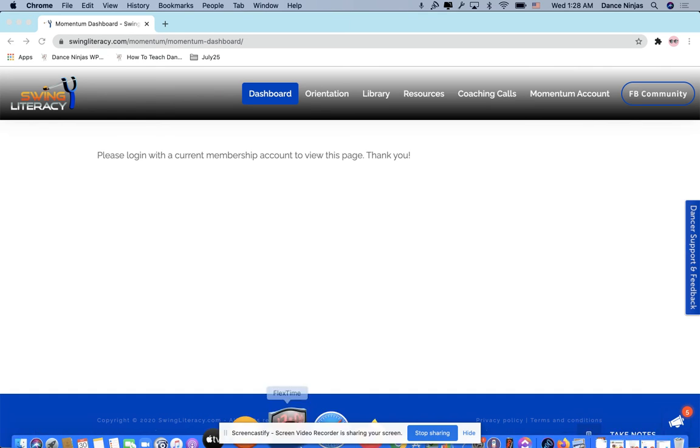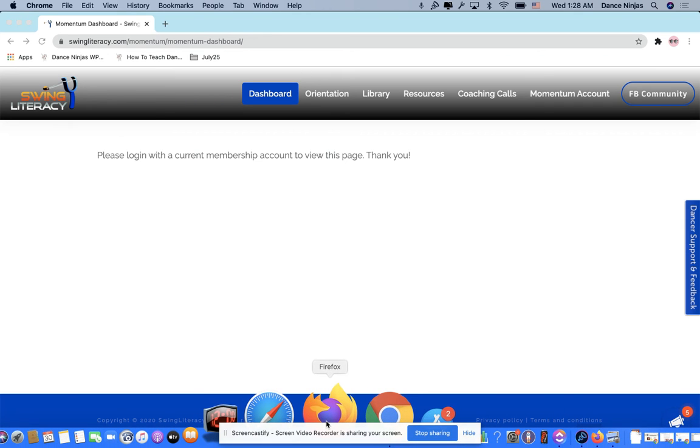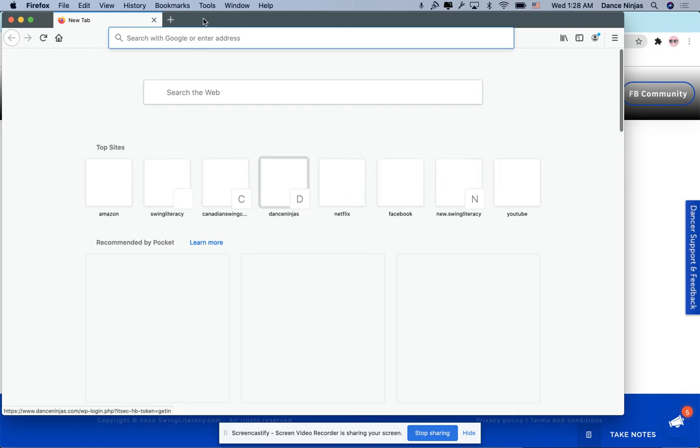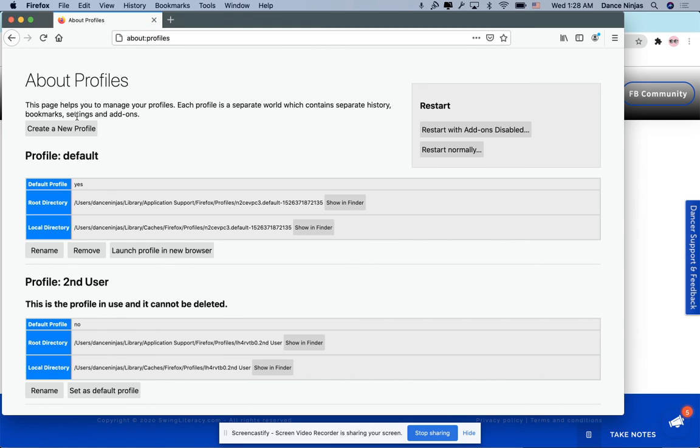It'll be there. In Firefox, it's slightly different. I believe you would type in about:profiles, and then you can create a new profile and then follow the steps again. And then to launch it, I believe you do it like this. Right now, this is the profile in use, and this one's not in use. So I would click here to launch this profile in a new browser, right?